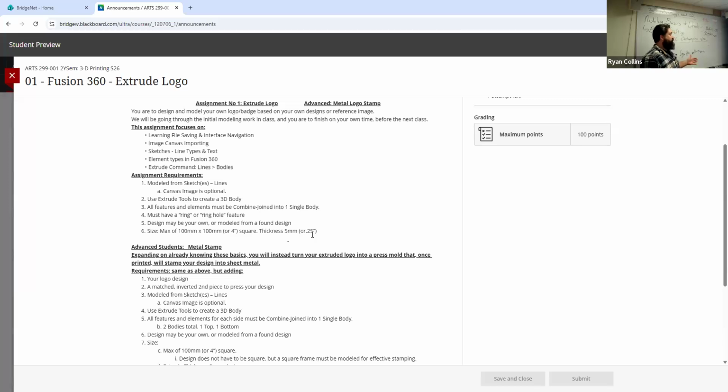You want to make a Go Pats logo? More power to you. You want to say Boo Pats? Cool too. Doesn't matter. If you're using a reference image, it does not have to exactly fit that. You could deviate as you want or as you're able to. It's just however you want. The main thing is we're starting from a 2D sketch and extruding it into a three-dimensional object, which we'll explain here in a few.